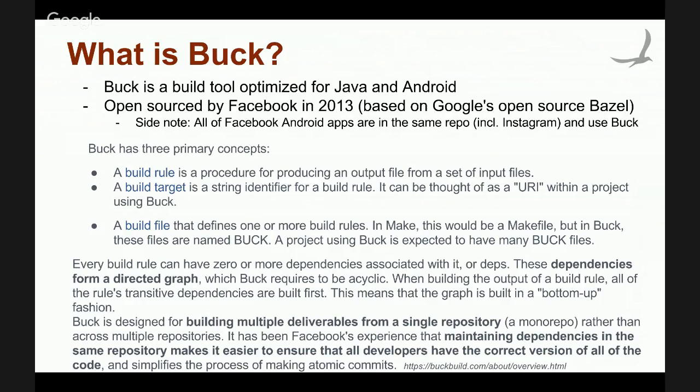Their internal one's called Blaze. Their open source one is called Bazel. And as a side note, for "does Buck work and does it scale?", I think all of Facebook's Android app code is in the same repo, including Instagram, and they use Buck to build it, and they have very little tolerance for slow builds.